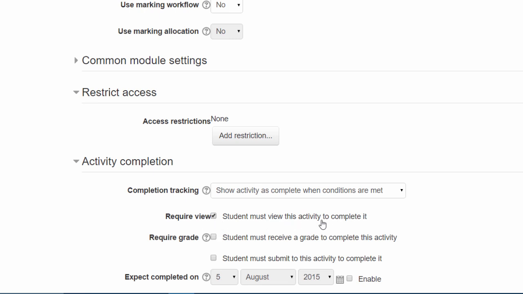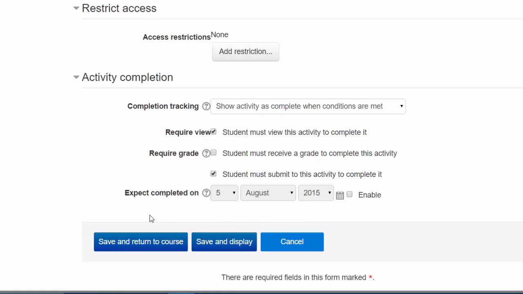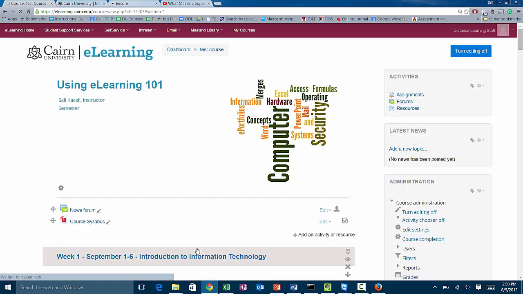For example, the student has to view it first, then they have to receive a grade for it, or they have to submit to it, and all these other stuff. But be cautious of dates. Now, if we are all set and done, we click on Save and Return to the course. And that assignment has been created for the students.